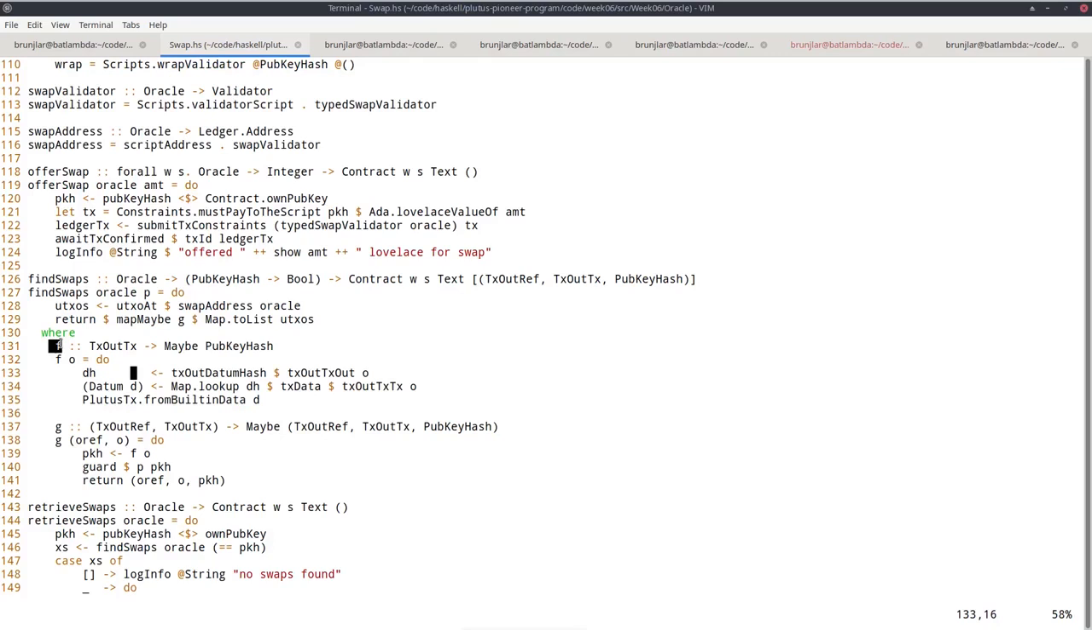But if it succeeds, so the datum hash is DH, then in the TX data field of the transaction, I look up this hash to get to the datum D, where D is of type data. And finally, I try to deserialize it, basically from data to pub key hash. So I expect, of course, that at all these swap UTXOs, the datum will be there and it will be a public key hash. So in this case, I will get just that public key hash.